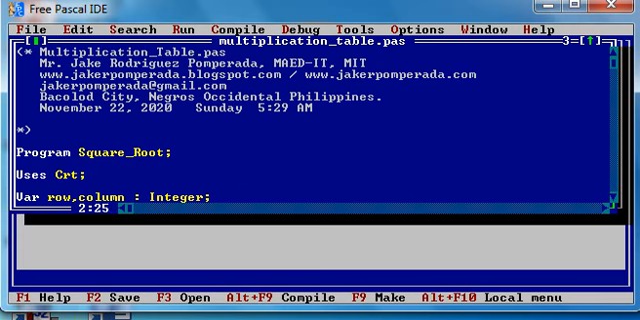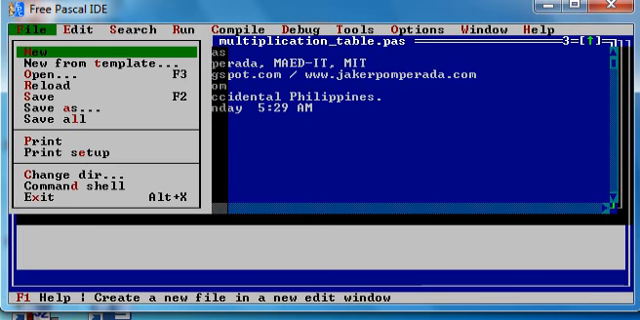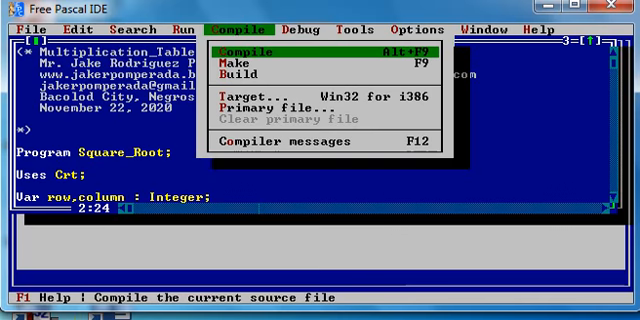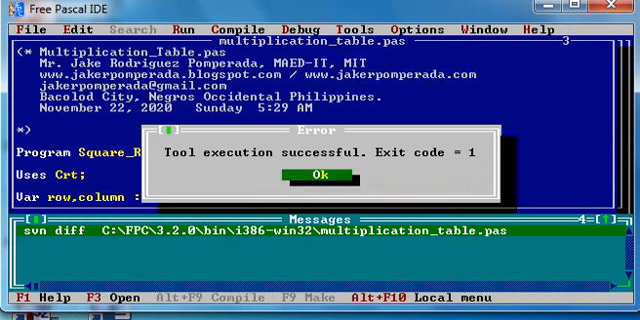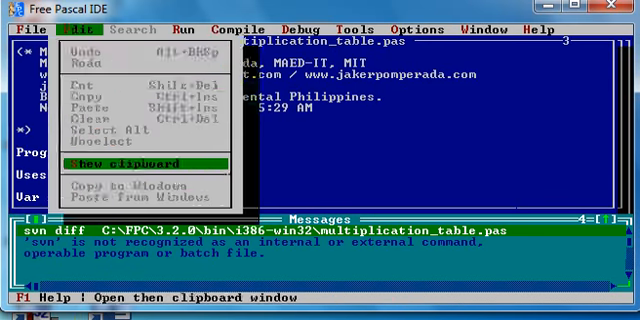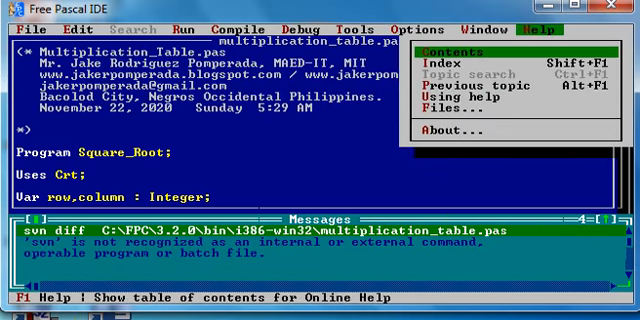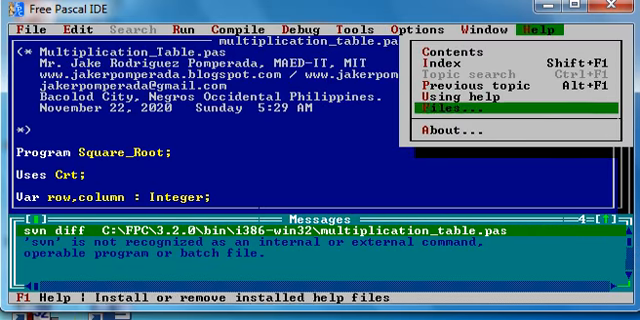So I'm using Free Pascal. What is good about Free Pascal is that it is free, and it is open source that you can download on the internet.